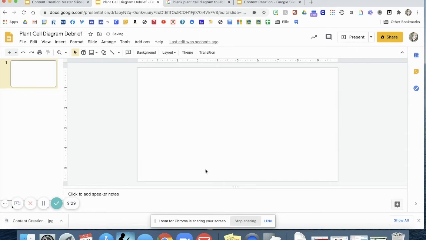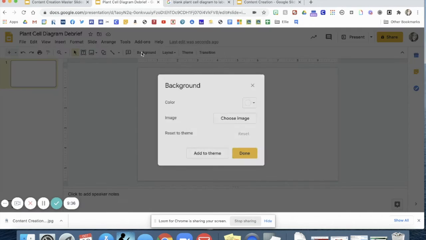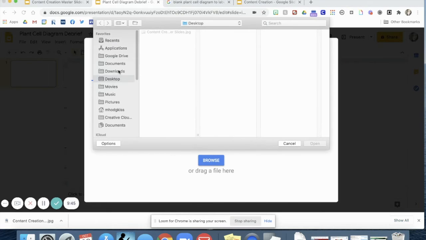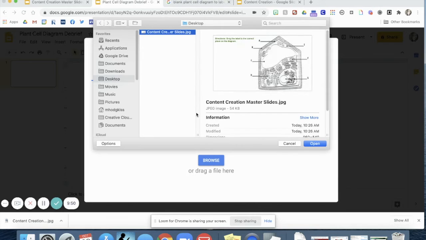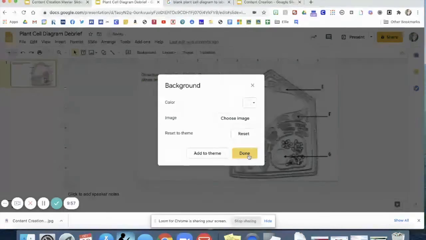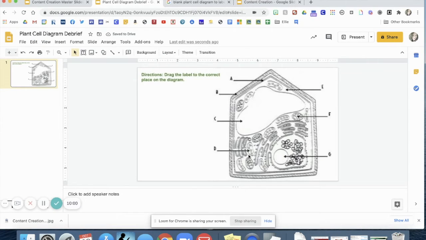Delete, everything goes away. Now I'm going to take the work that I just did and insert it into the background. So click Background, Image, choose Image. Upload is the first option. We'll click Browse to find it. And we just added it to the desktop and it's the only thing on there. So I'll click that, and that is correct. And then we'll open and click done. So now that pops into the activity as an image.